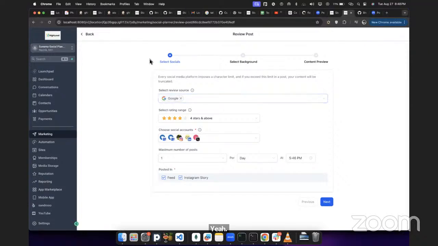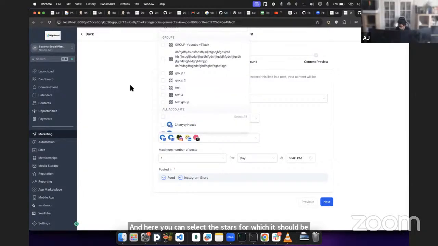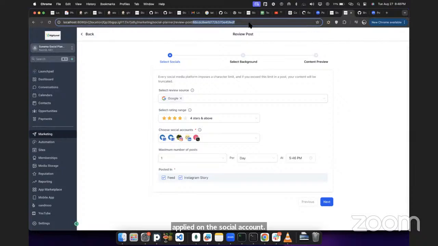Yes. Thank you. So this is the new review post area. Here we have a three-section slider, and here you can select the source, the stars for which it should be applied, and the social account. This is already built on. I'm in edit mode. Let me go to a fresh one.